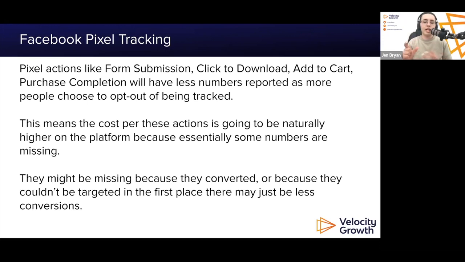So even though it got 20 conversions, let's say for argument's sake, it's going to tell you in the platform that it only got 12, and the cost per 12 was a lot more expensive than the cost per 20, even though more came in. So they might be missing because they converted and couldn't be tracked, or maybe because they couldn't be targeted in the first place, or there may just be fewer conversions. It's a little bit of a gray area at the moment.